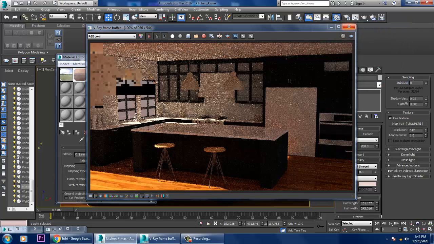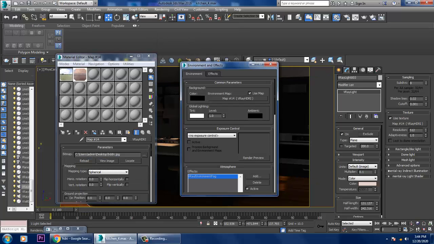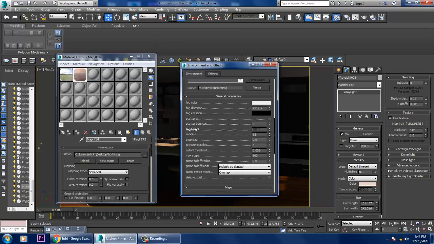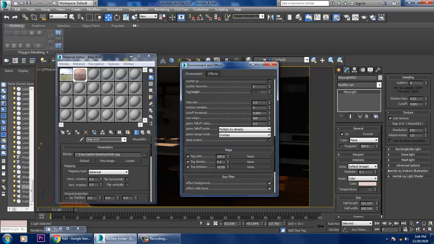After that, I'll go into this environment, I'll go down, and I'll increase its subdivision. If you want to increase its subdivisions, you can do it over here. Fog density can be increased or decreased. Emission, I'll reduce a bit. I've activated this effect GI option over here.